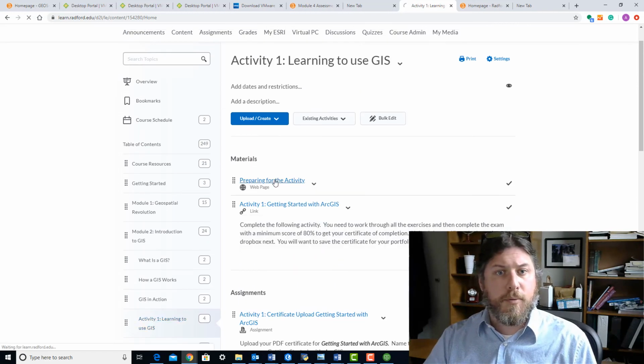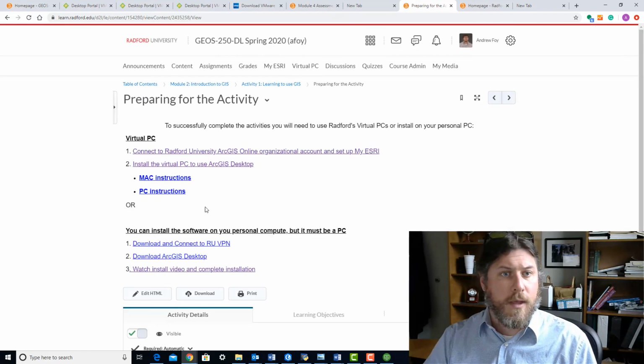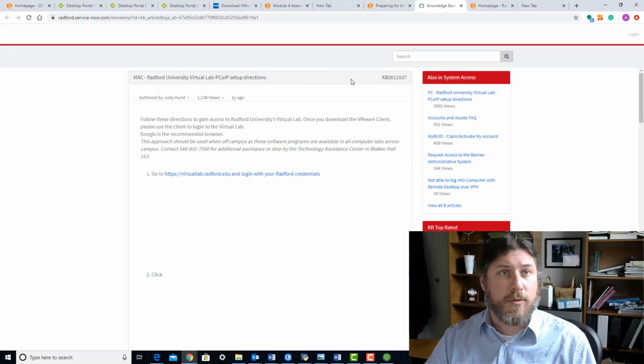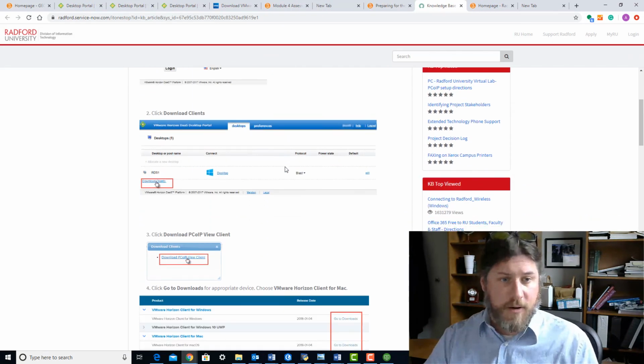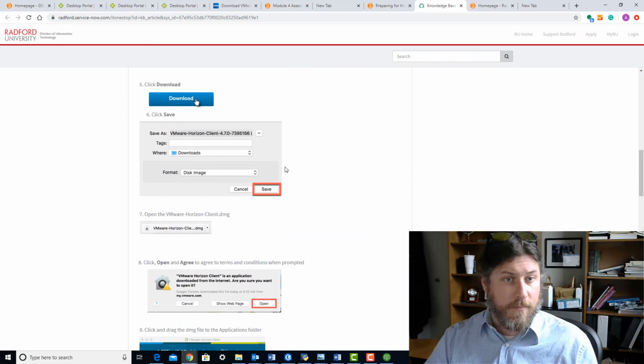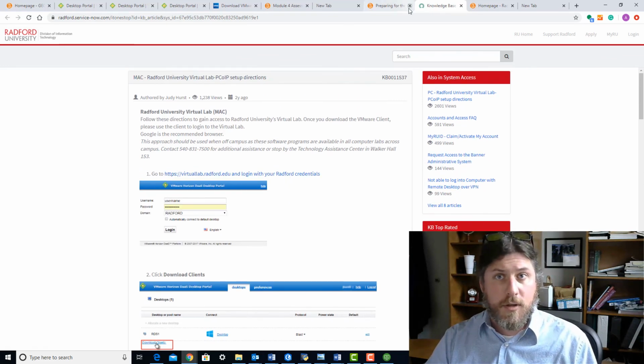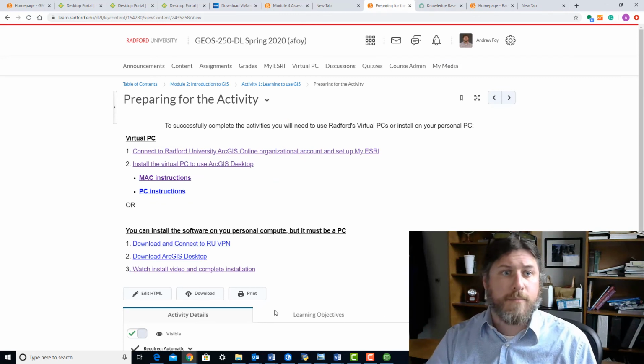You go to preparing for the activity, and we can see that we have instructions on installing the virtual PC, and then more detailed instructions for the Mac or the PC. If you click on one of those links, it's going to take you out to IT support with very detailed instructions on how to get that to work with your particular computer. So make sure to use those if you need additional help.